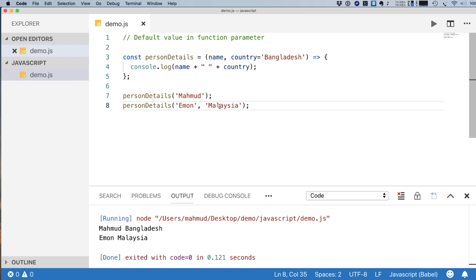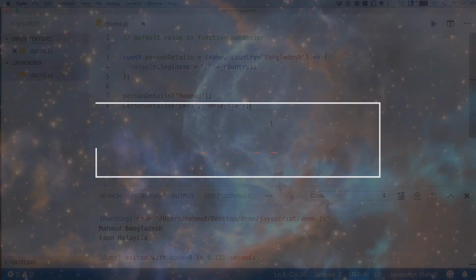That means if we pass any value, the default will be replaced by the value we provided. But if no value is given, for example in the first call we do not provide the country, in that case the function will check whether there is any default value assigned to this parameter or not. If there is a value, then the function will use that value. So this is the default value in function parameters in ECMAScript 6.